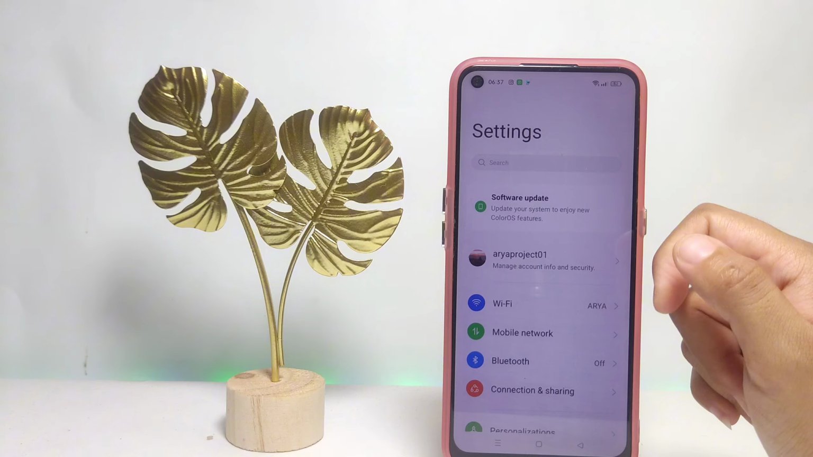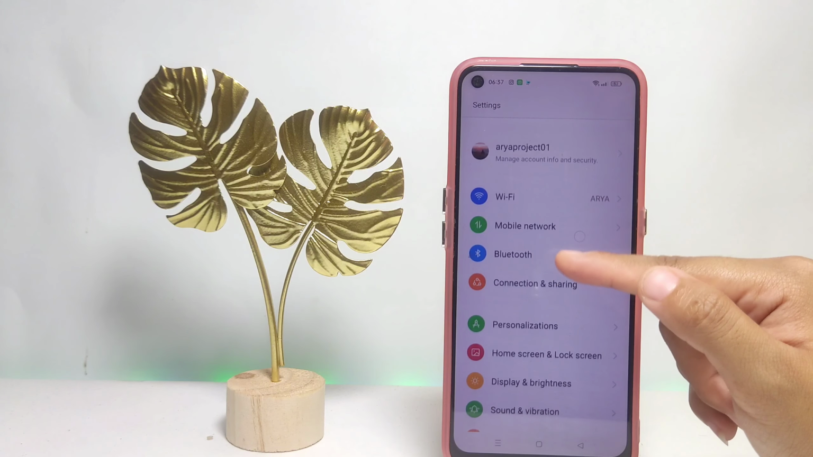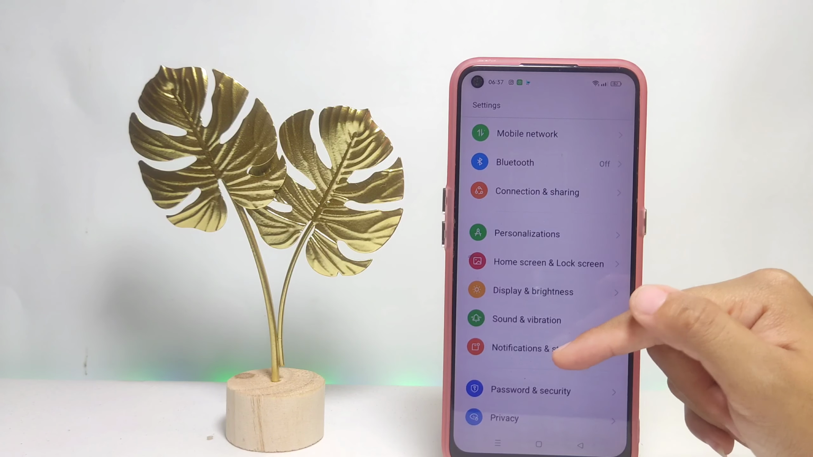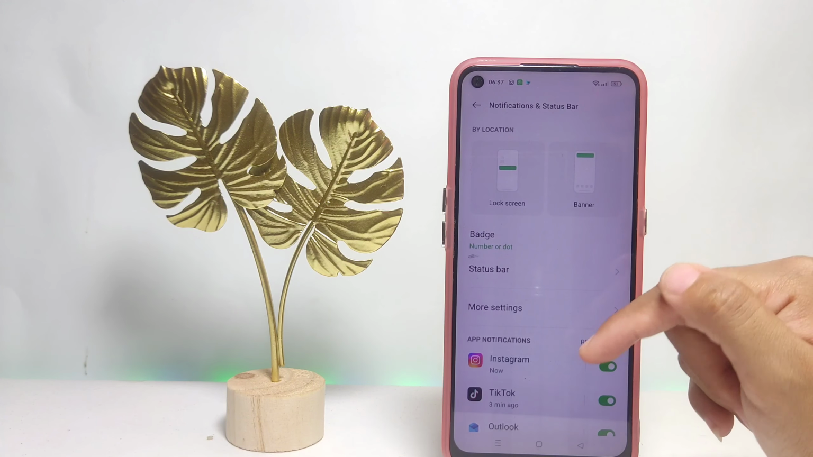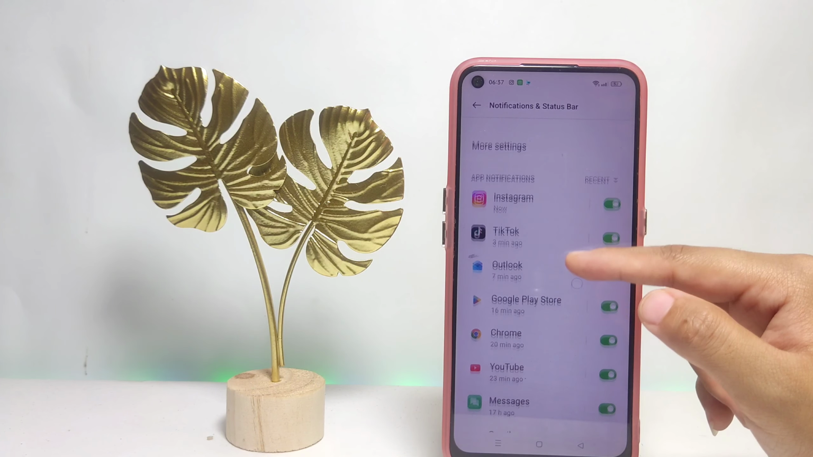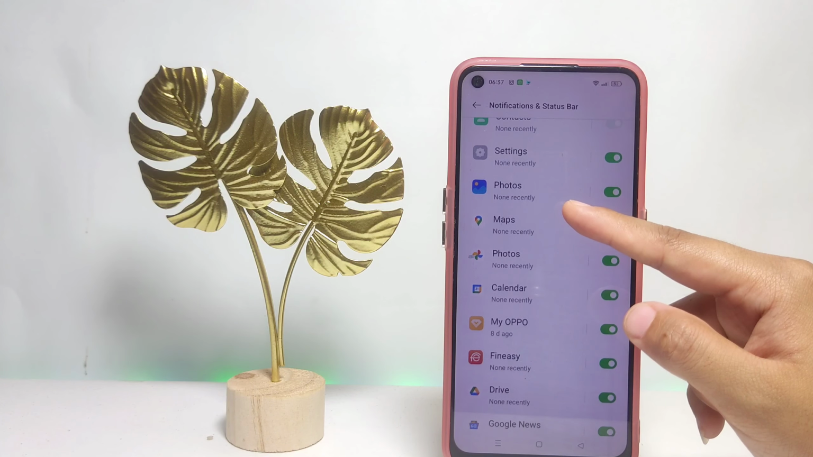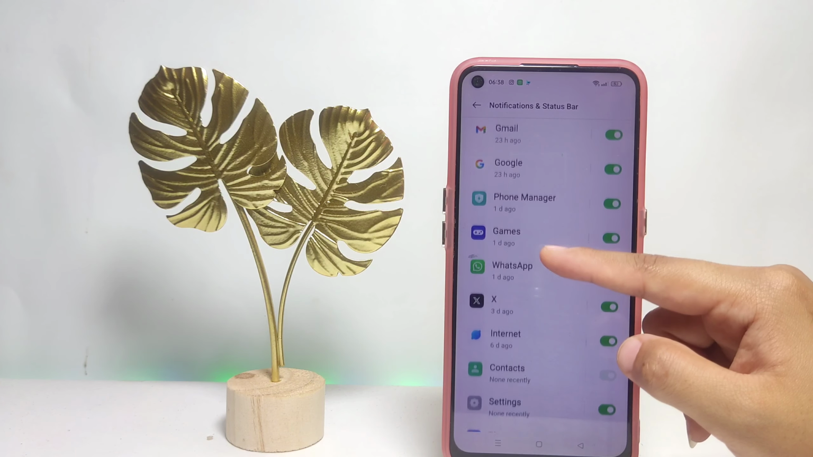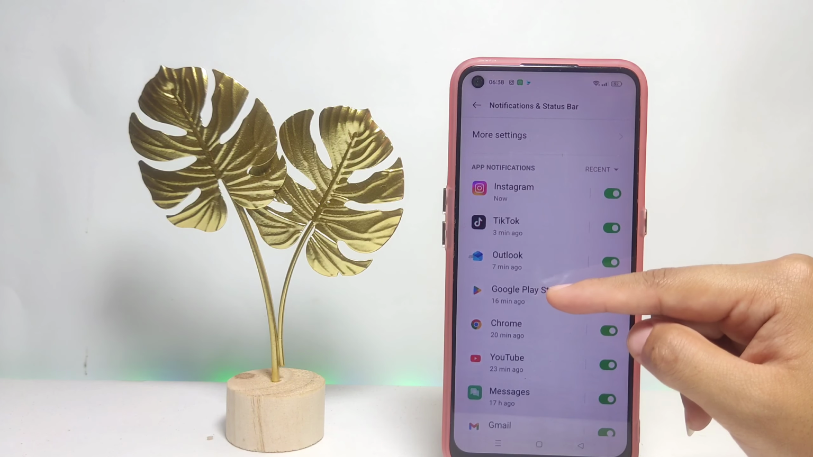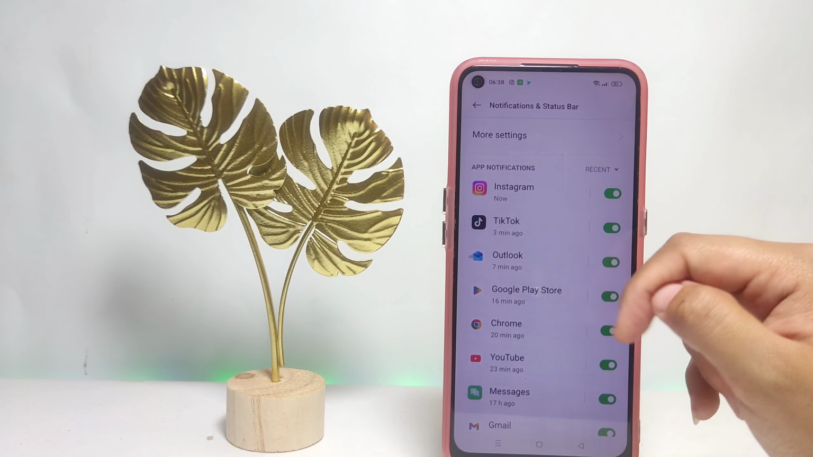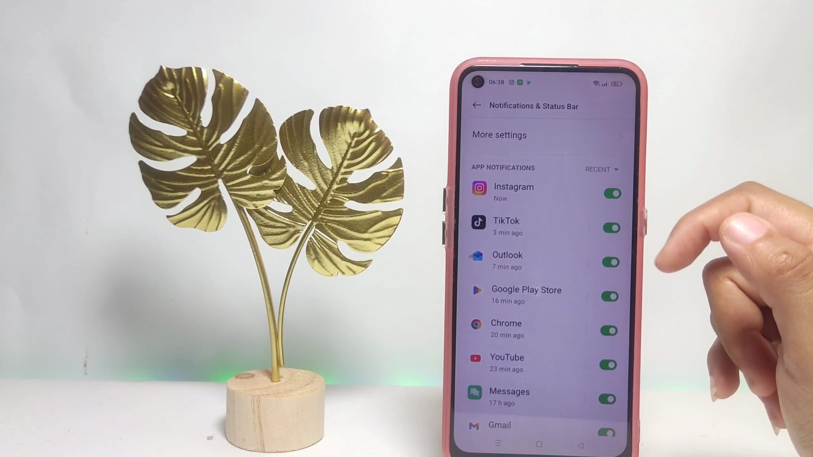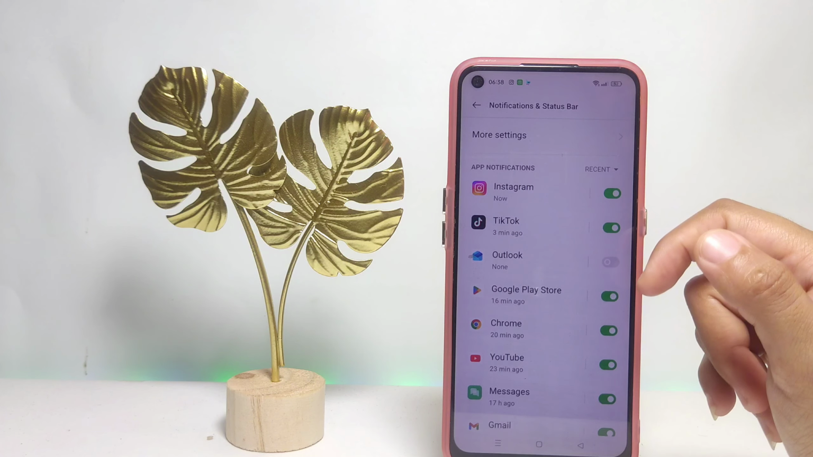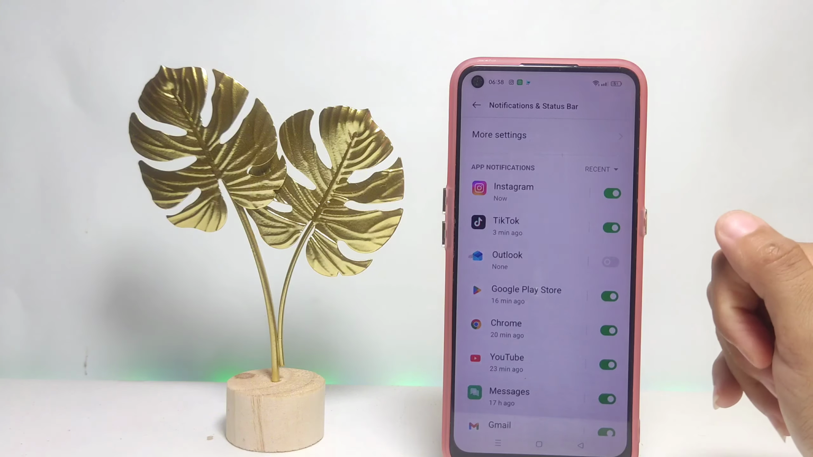For the first way, which is from the settings, you just have to scroll down until you find the notifications and status bar. Tap on it, and then here you will see any application at the bottom. If you want to stop the notifications from Microsoft Outlook, you just have to find the Outlook option like this, and now you just have to turn off the button beside Outlook. So on this phone, there are no notifications for Microsoft Outlook, guys.